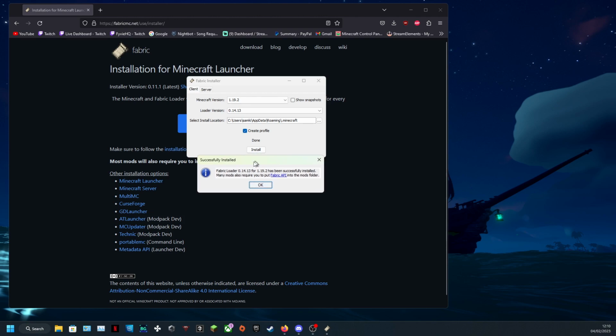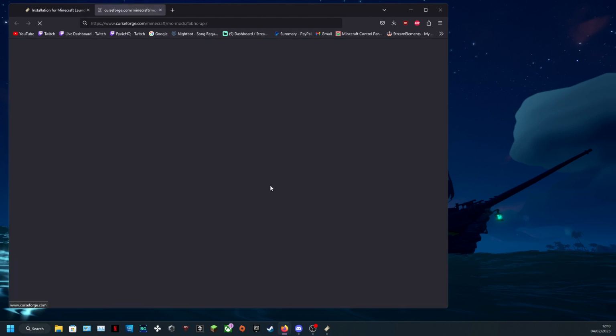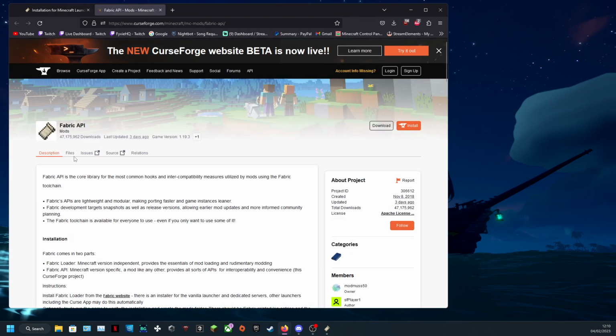You then should see this. Now this is important as well because it actually gives you a little hot link here. If you click on Fabric API, it takes you to a download area. Now you're going to have to get used to seeing this screen, this CurseForge area. Now it says CurseForge, but you don't need CurseForge for how we're downloading it.